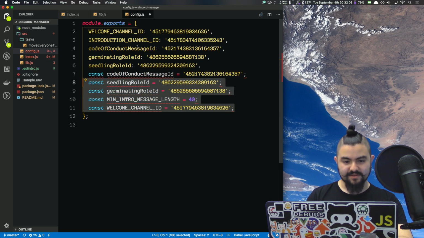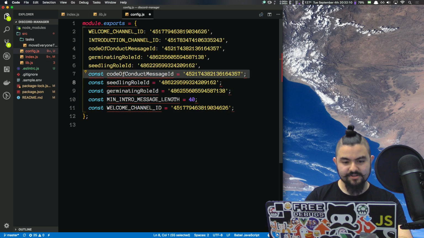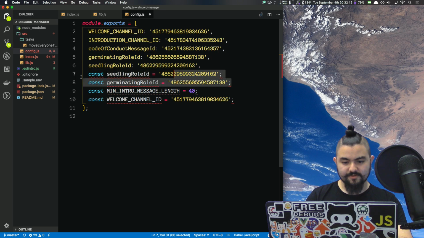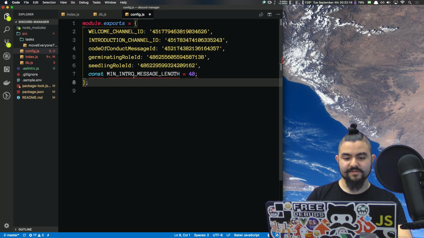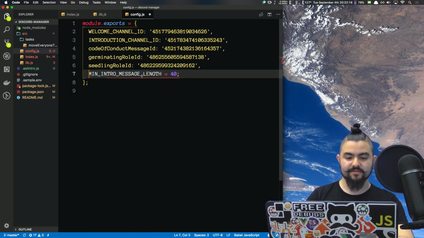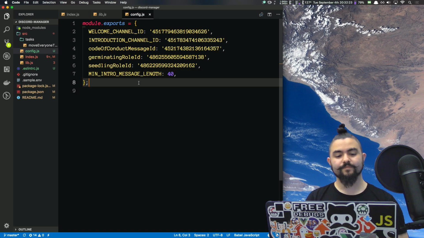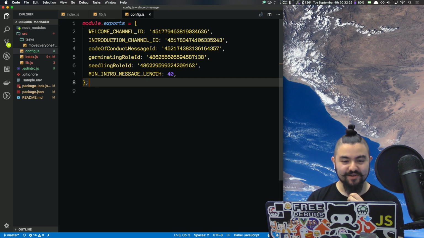There's probably some duplicates, so we don't need code of conduct message ID, seedling, or germinating role ID. The only thing extra there was the minimum intro message length, so this potentially will be configurable if I want to change it in the future. Okay, wonderful. Now all of those variables are in a single file, and I can just pluck off the ones that I need.